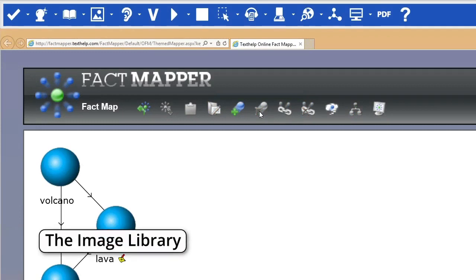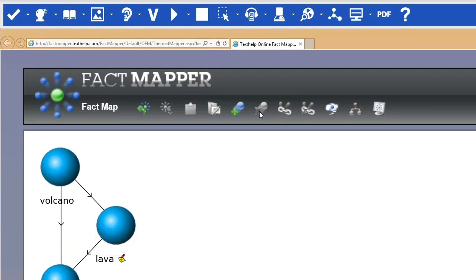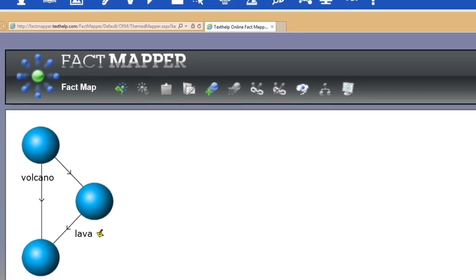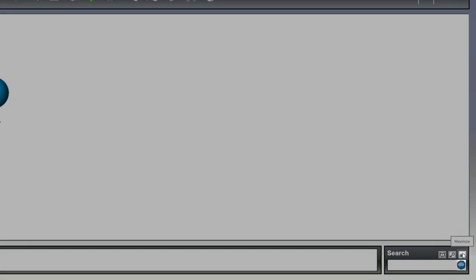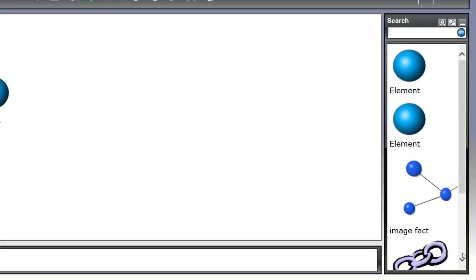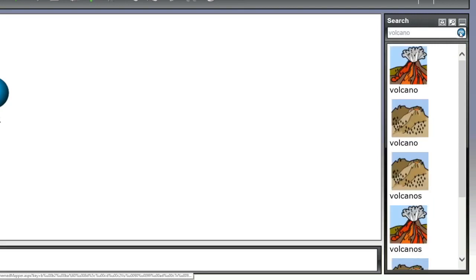The Image Library. You can use images to represent your facts. There are images included with Read&Write, and you can also upload your own if you wish. To use an image, open the Image Library. If you know what you want to search for, type it in here, and then click Go.